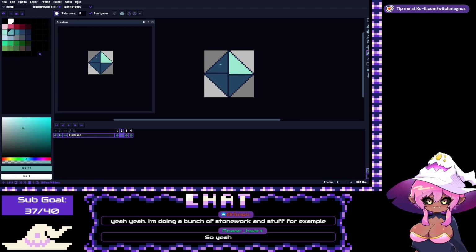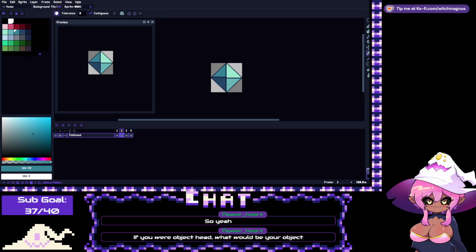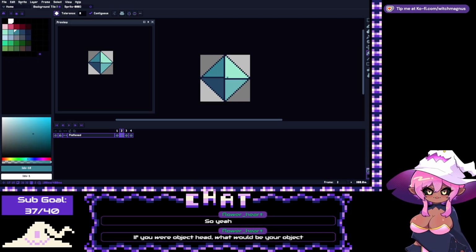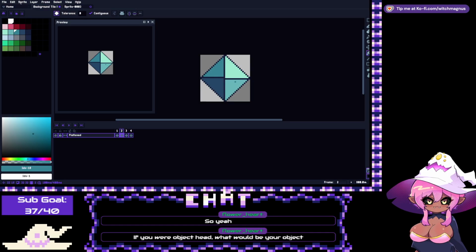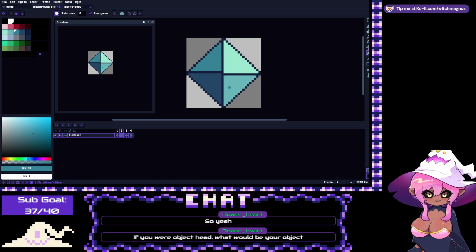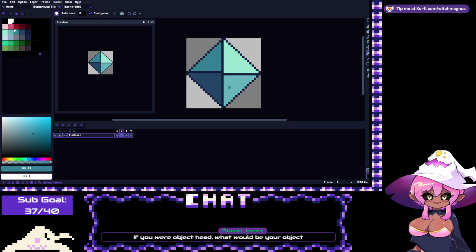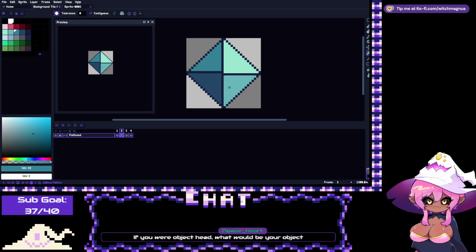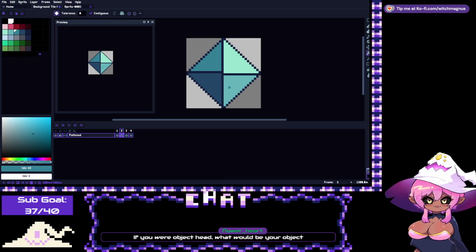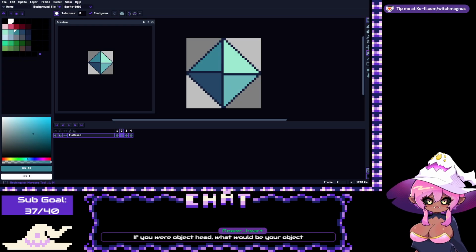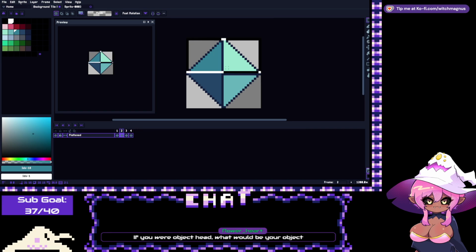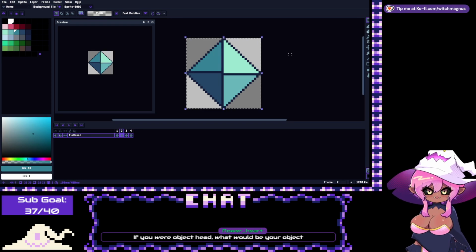This here, lighter, dark. It doesn't matter. If I was an object head, what would be my object? Hi, press R. Probably, I think this has already been done before, but like a black hole. I think there's already someone that has a black hole for a head, but like a black hole.